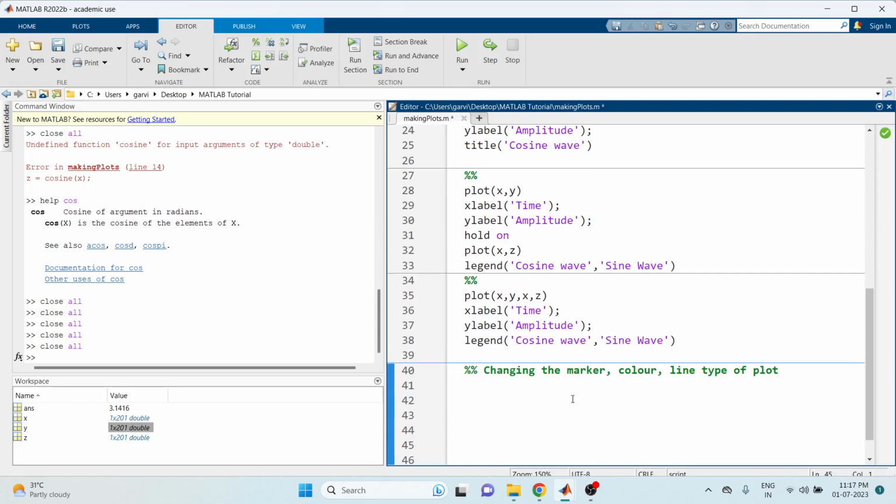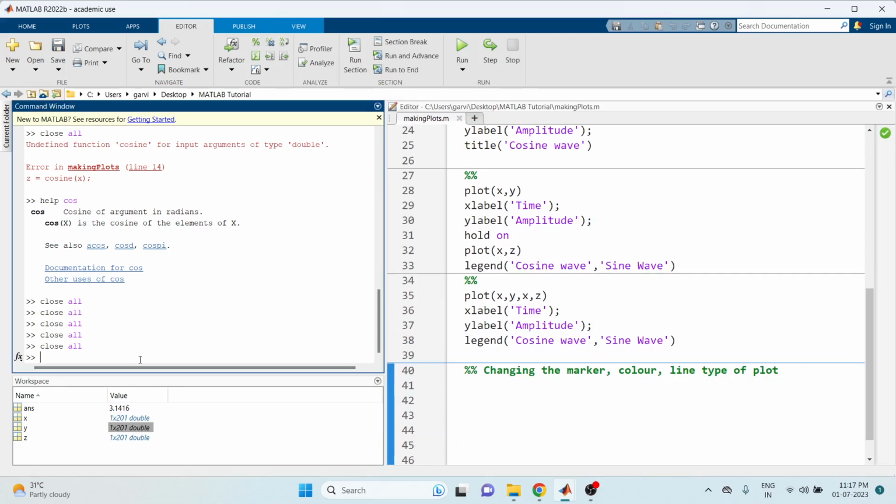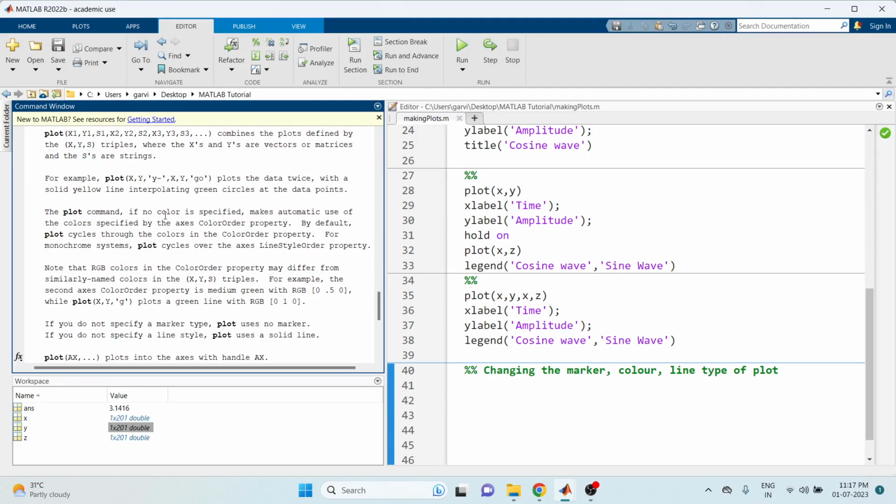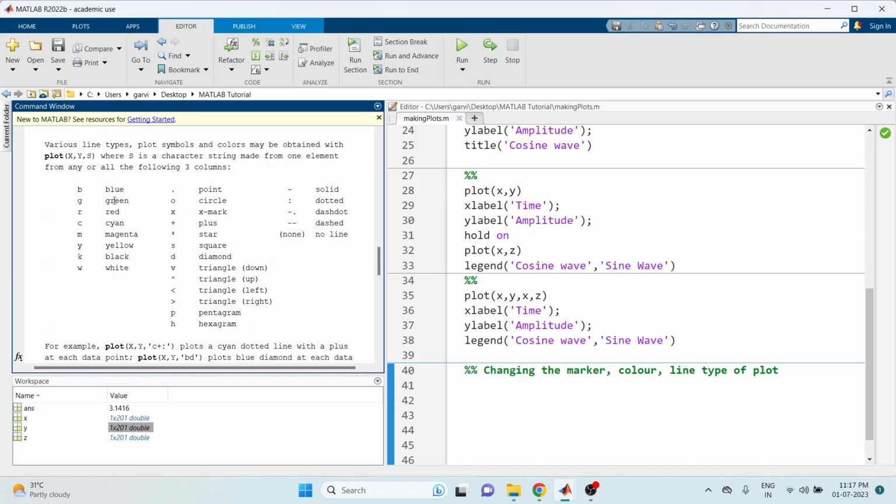The information for this, obviously, you can get using help plot, and you can see this table. So if I provide, let's say, plot x comma y with blue, green, or red, then that color would be taken. If I assign a marker type to it, then that type of marker would be taken. If I want to change the line type, I can make use of these symbols.